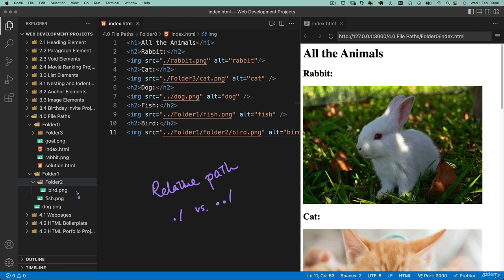Now, in the next lesson, I'm going to show you how to use these file paths in order to get hold of different HTML files, and we can start building out a multi-page website.